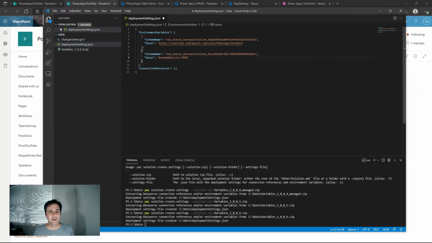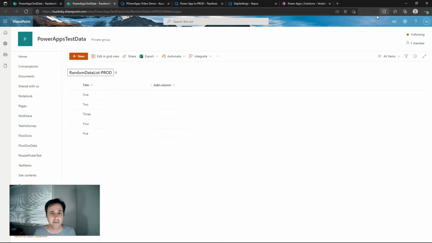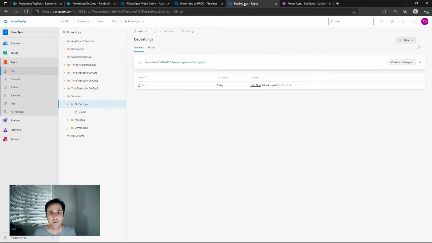So we see here, we have our JSON file, deployment settings.json. We will go ahead and save that. And that's all we need to do here. Now we need to get this in Azure DevOps. If we go to our repo, now I've already run the build. So we can see we have variables here, my managed and unmanaged folder, much like, as you can tell from the others here in my repo, from the other videos, it's done the exact same way.